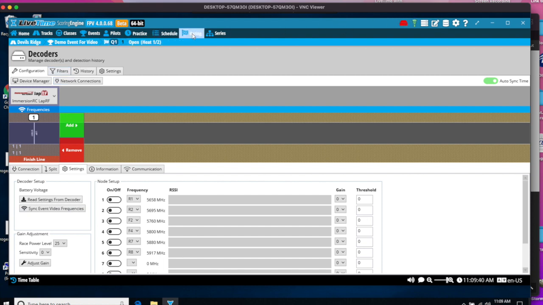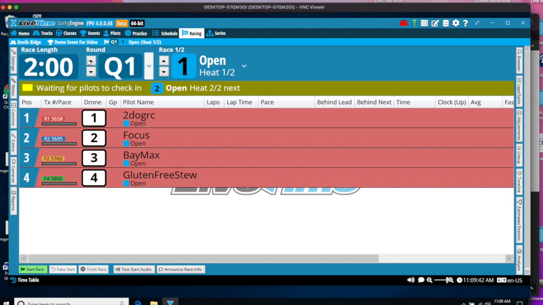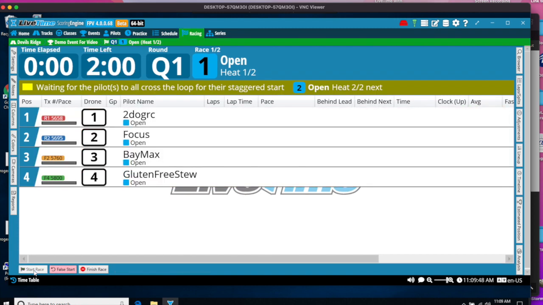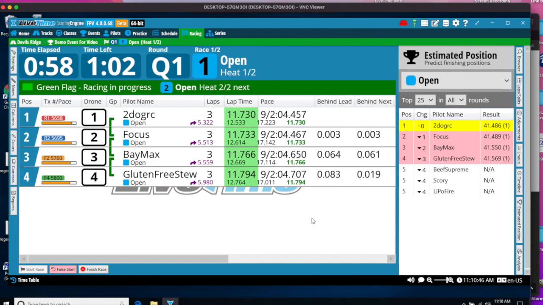Next, we're going to go to race. You select which race you want to run, and you do start race. A popular option that pilots will want to see is the estimated position. And this is sorted by the sort type. We said fastest 3 consecutive laps. So as your event goes on, this estimated position will always update. That's in the lower right.